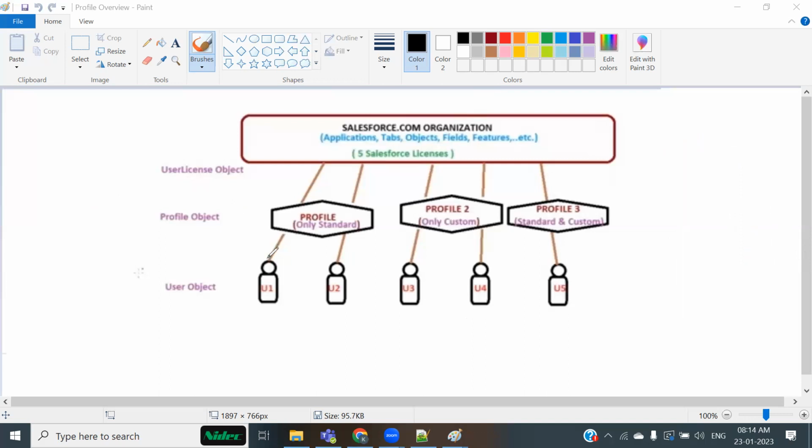Profiles are the custom settings, the standard settings. There are two types of profiles we're going to learn. They provide a restriction on what features, what kind of functionality should be granted to the users.